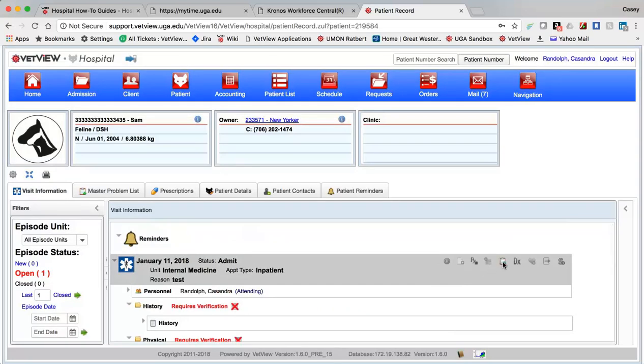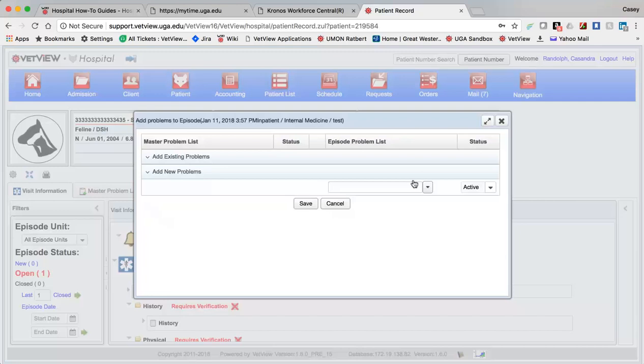The next tab over is the add problems. So unlike UVIS, we actually add problems to the episode. So if you click the little add problems list, if there were problems on the master problem list, you would see them in the existing problems section. And there would be a little arrow here that would allow you to pull them over quickly into your episode problem list. If you have new problems, you just type them in.